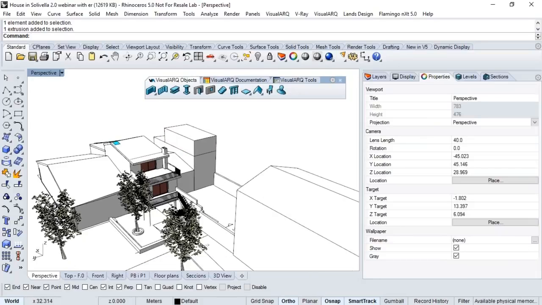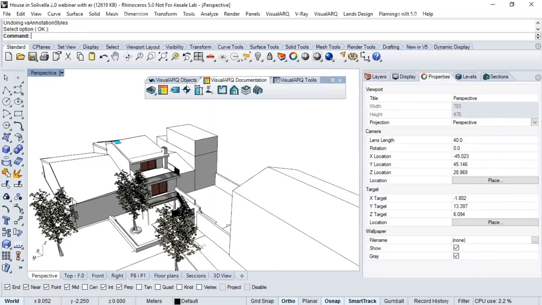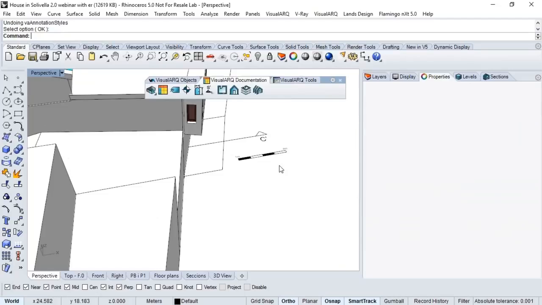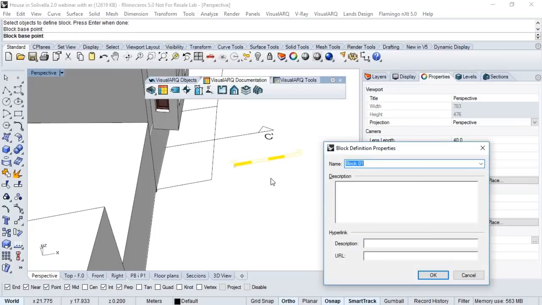Good. Let's move on, and let's take a look at the annotation object. This is a new object as well, similar to furniture and element, but in this case it's aimed at 2D documentation. Okay, so this basically works in the same way. You assign a block for the 2D representation. We can create a block, for example, for this scale symbol. So we can just select this for creating a block for this scale symbol.